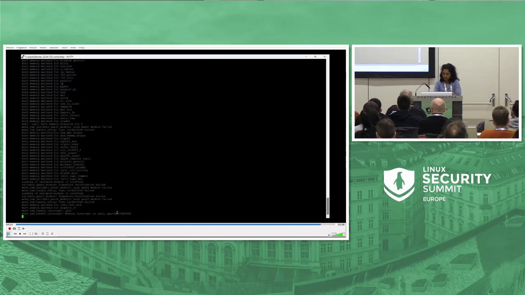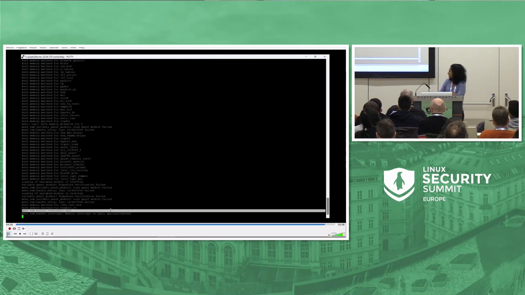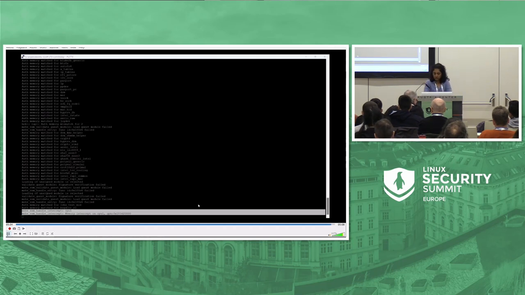Also, looking at the VTL1 console, we see that a memory access violation intercept was raised, and as part of handling this intercept, we raised the general protection fault in the guest kernel. This brings us to the end of the demo.